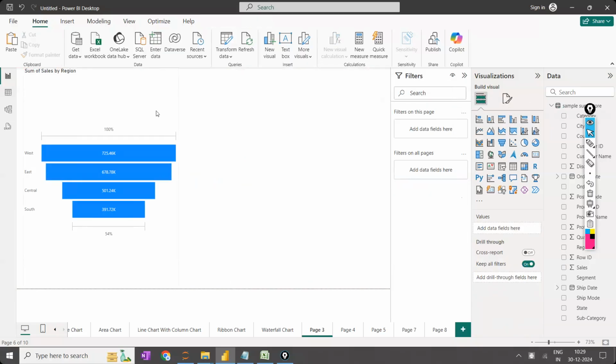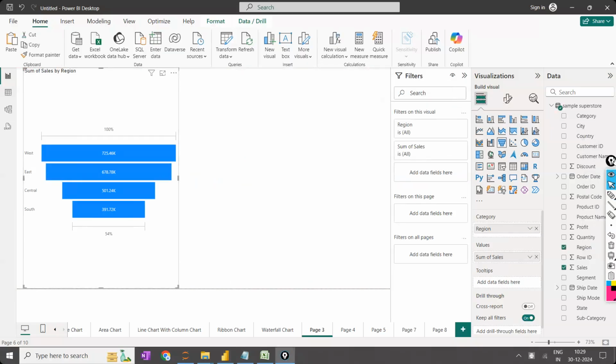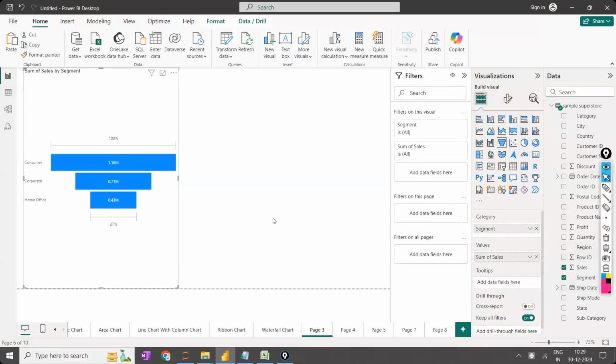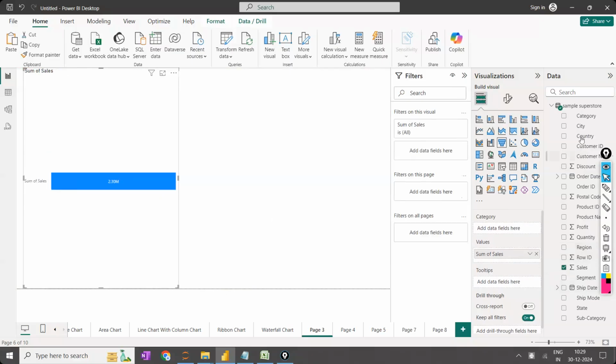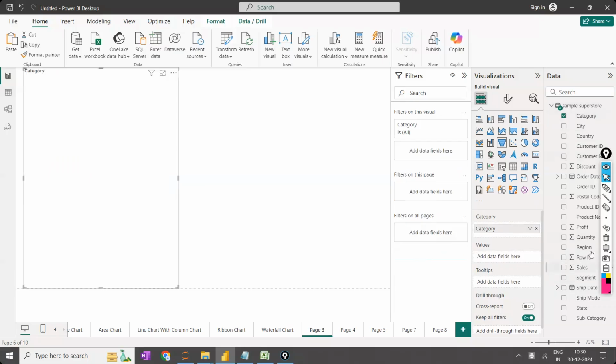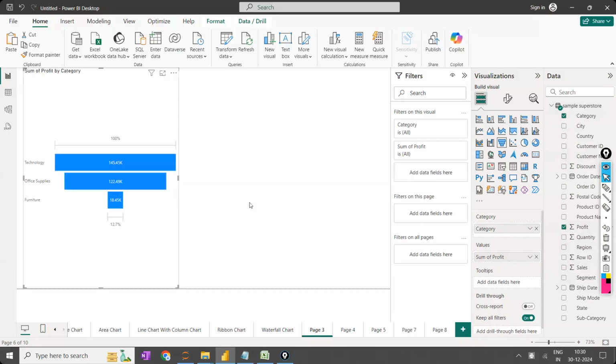Now, for example, I'm showing you the region. Instead of region, you select segment. Which segment has the highest, which segment has the least. Or you go with the subcategory, categories or subcategories. Which category has more, which category has less. And instead of sales, go with profit. See, in the same funnel, I'm adding multiple things, and from each of them I'm going to observe and write one.